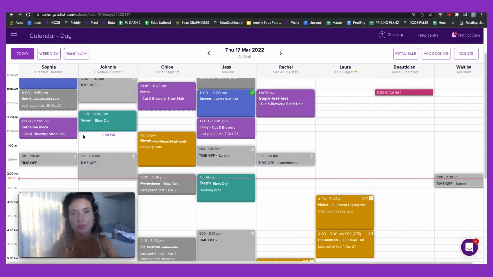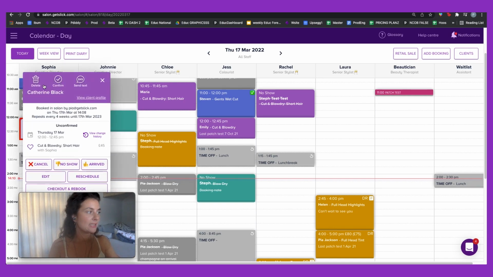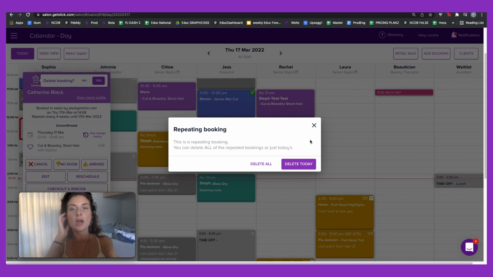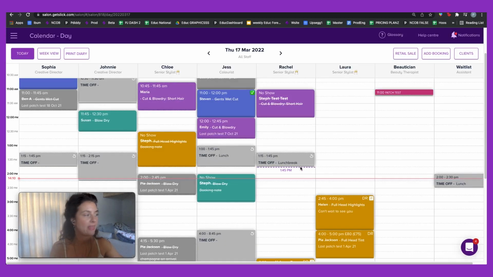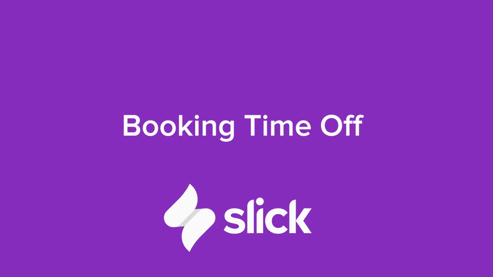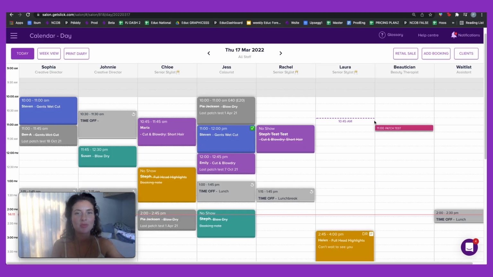Again, you can repeat it every week, every 2 weeks, every 3 weeks, every 4, I think all the way up to 8 weeks. If you want to delete a single repeat booking, let's say Catherine actually decides she doesn't want to come in today, you can click on the booking, click delete, click yes, and then it will ask you, do you want to repeat today's booking or all of her bookings? And let's say we're just going to delete today, and that will leave Catherine Black in every 4 weeks going forward, okay?